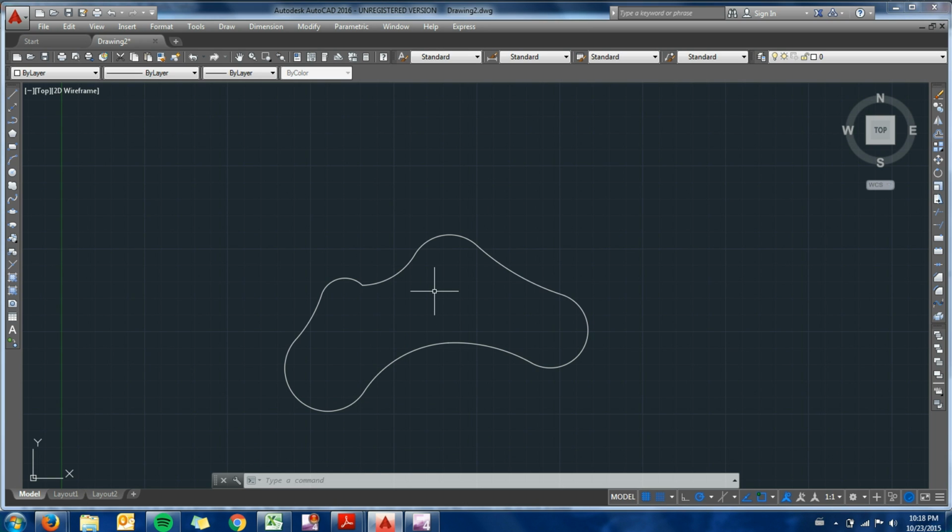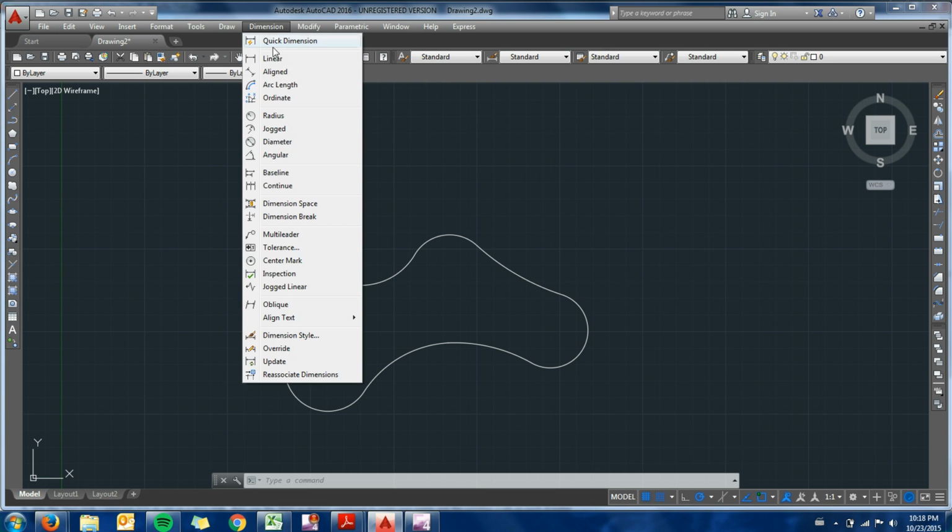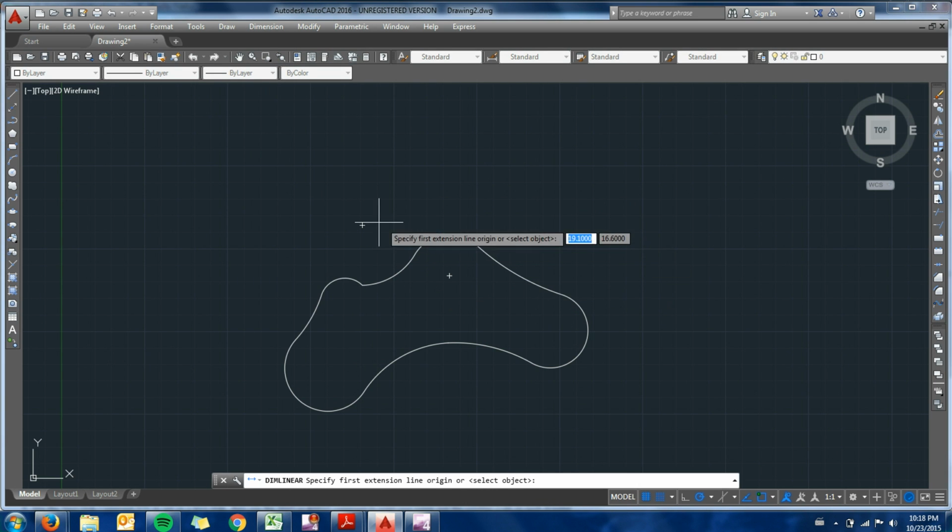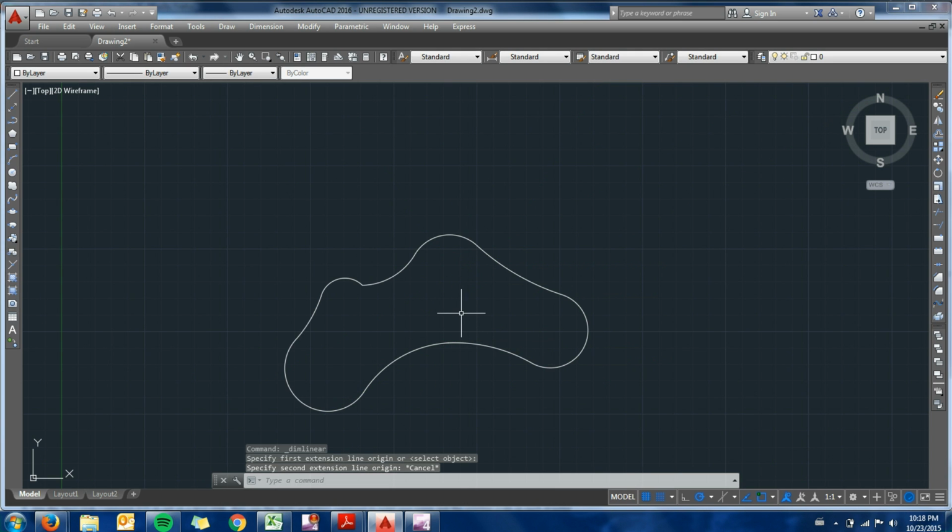Another command that's going to be pretty useful if you want to just check yourself without putting in a whole bunch of dimensions: I know at this point we've been using the linear dimension command just to check, oh, am I really this far from this point down to here? Instead of doing that, we can use the distance command.